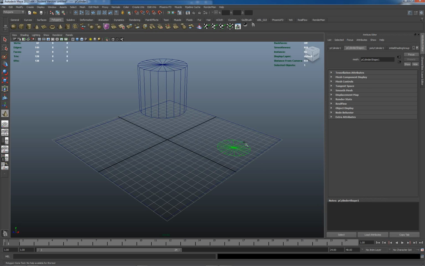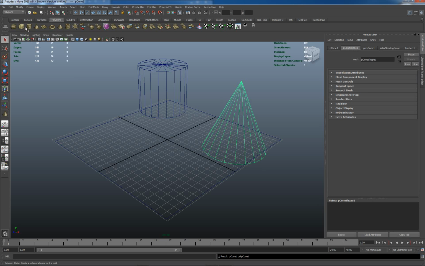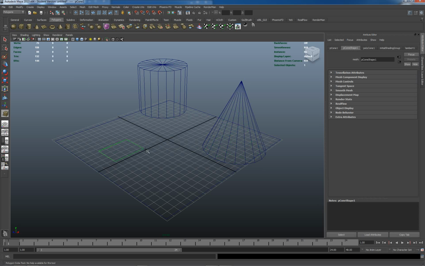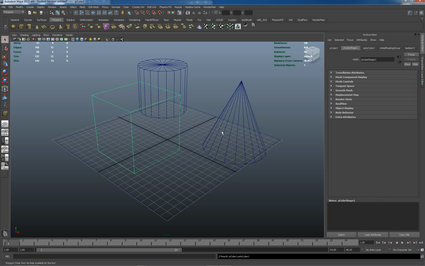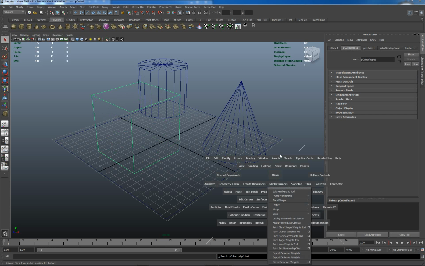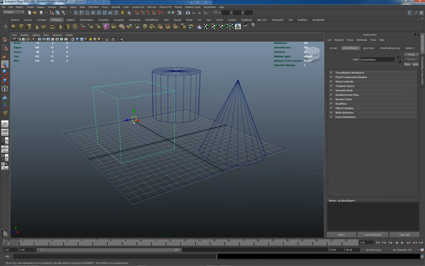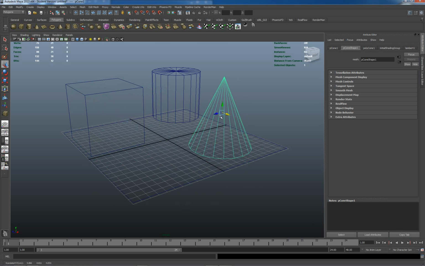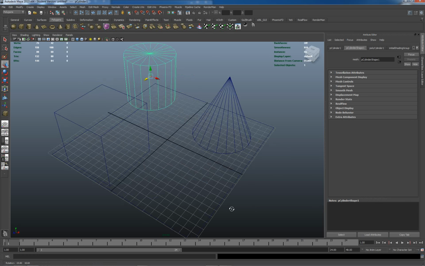A cone shape. And a cube. Okay, so we've got some objects here, just something to be working with. Let me just move them around slightly. Again, this is not critical, this is just to have something to render.